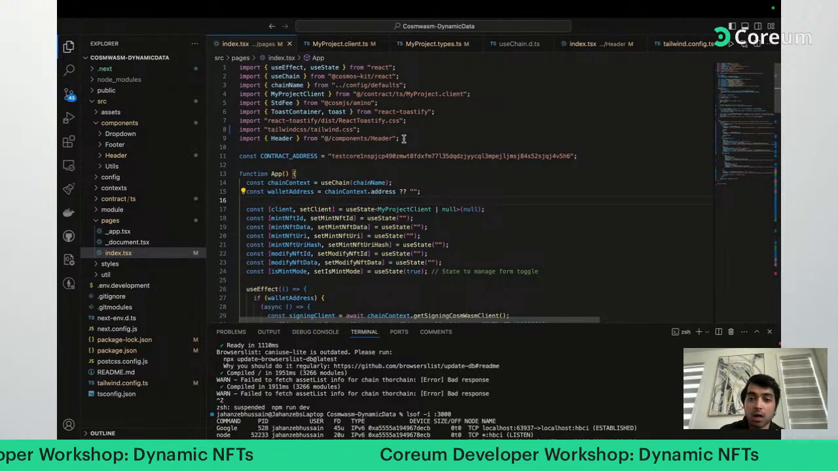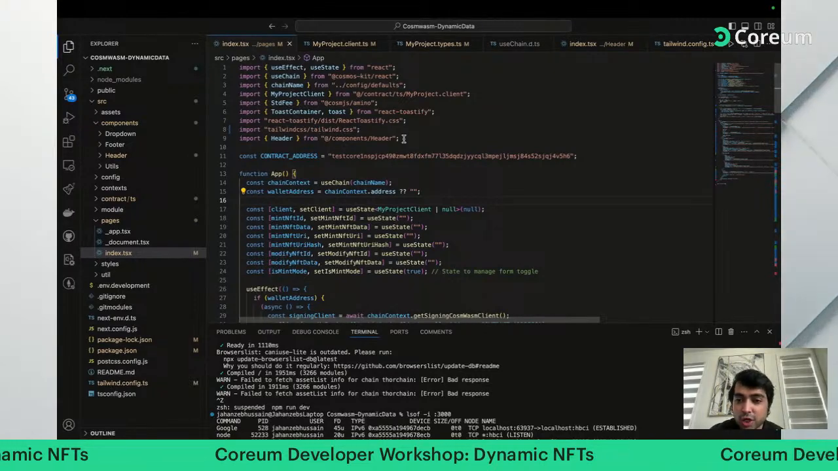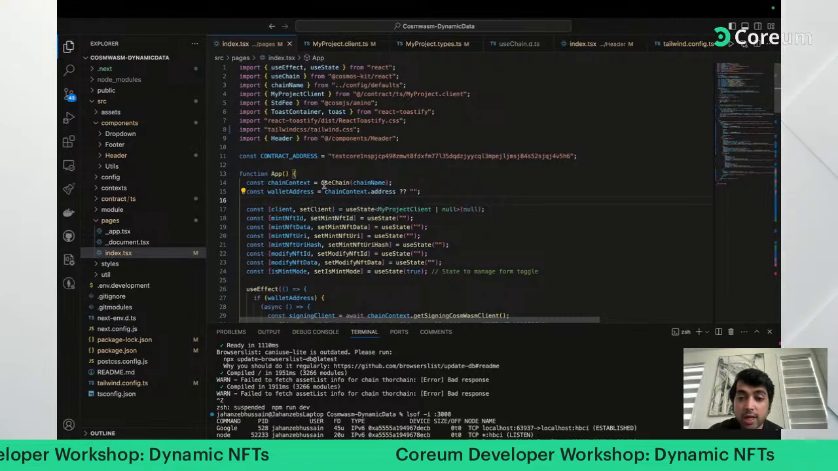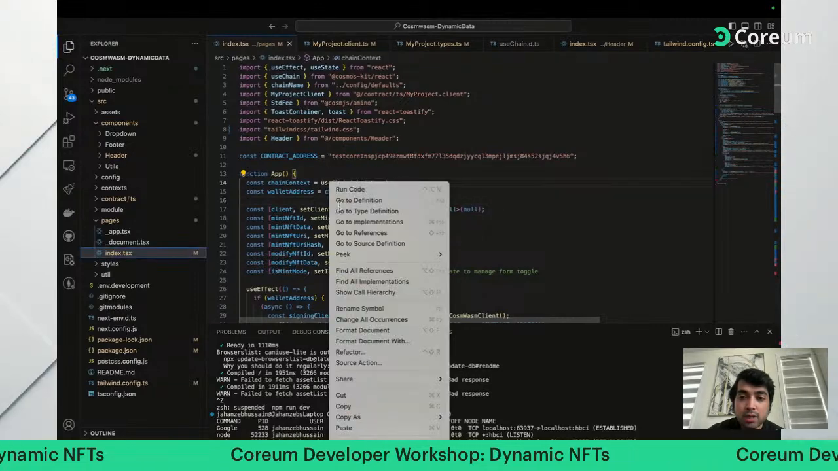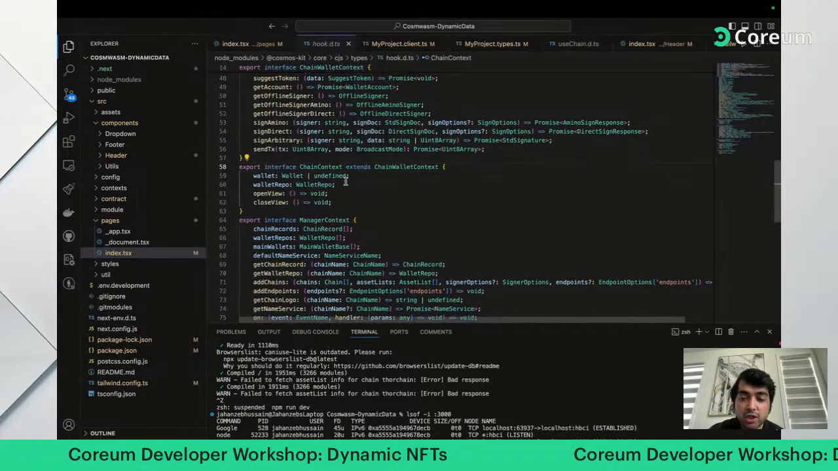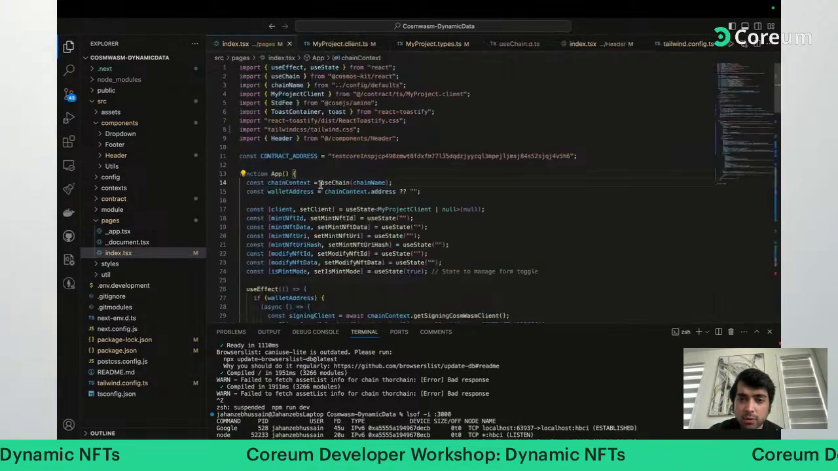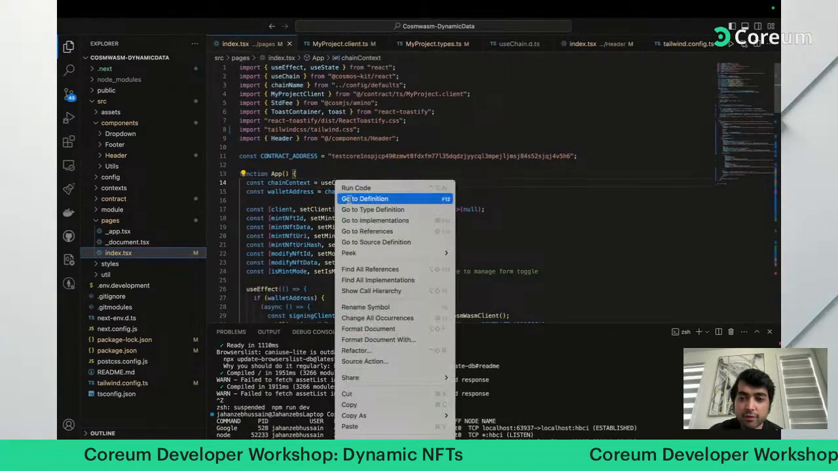Sorry about that. All right, so we are using this useChain, and I can show quickly what that means. This useChain is actually getting the chain context. Actually, let me show this again. Let's go to the definition.